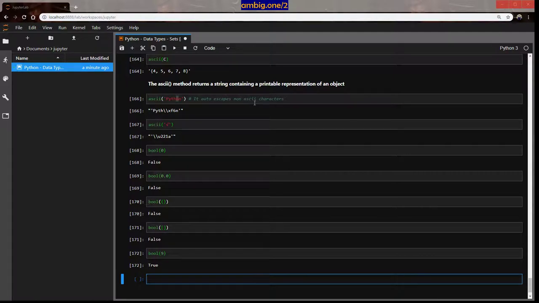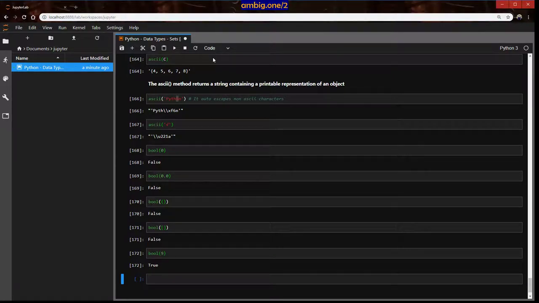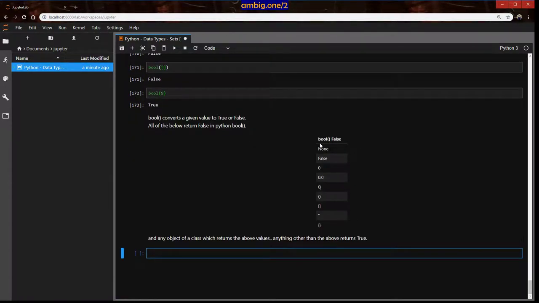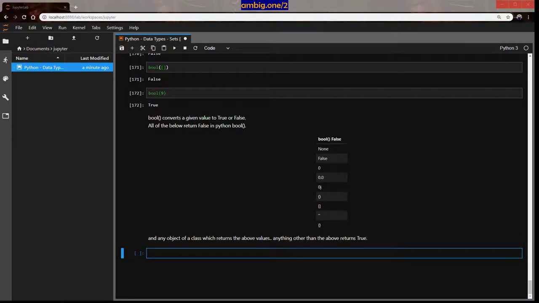Let me put out a table for you here. All right, here we go. Yep, boolean here. It says false for all of them. So all of the below return false in Python boolean, and everything else apart from these will return true. Anything else other than this, if you try to convert that in Python, it will return true.